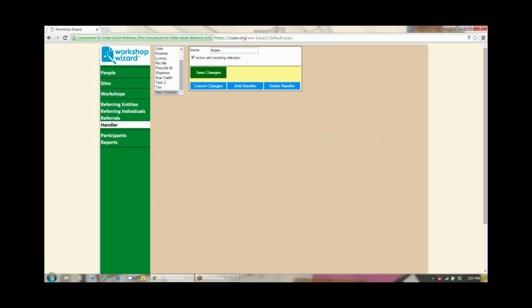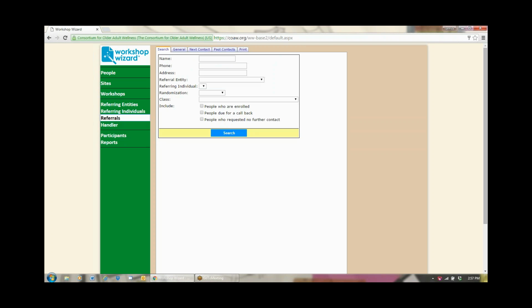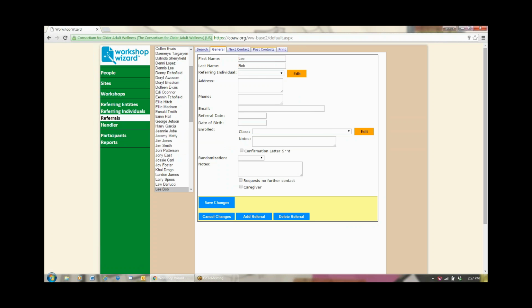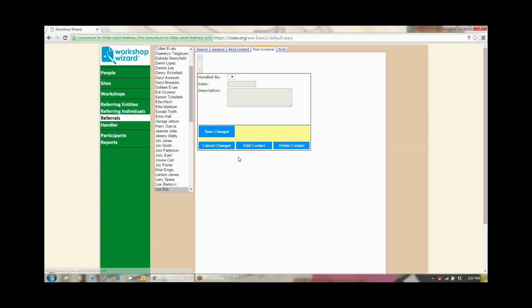Give Lee Bob an odd name. And I'm going to go ahead and save changes. And I went into past contact. Now again, for Lee Bob, we want to add all that additional information. And now I can go in, when before Adam would not have shown here as a handler. So this is a good way for us to see who can be working with referrals and also to track who has been entering in information.